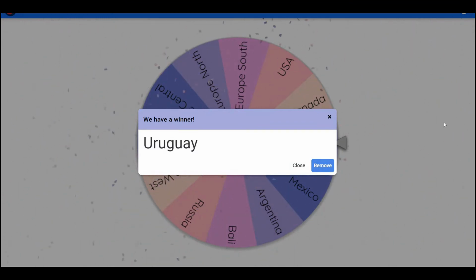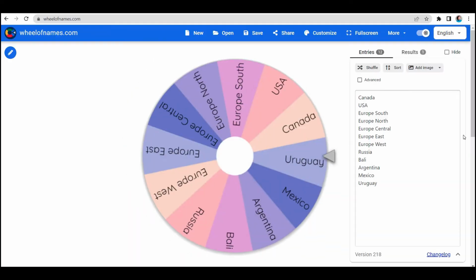Again, here, by the way, you can remove the winner from the list. If it's like a person and you have 3 prizes, for example, you can remove one, or you can leave it as is. If you press escape, you will get to the main screen.